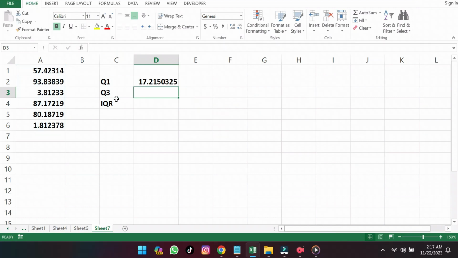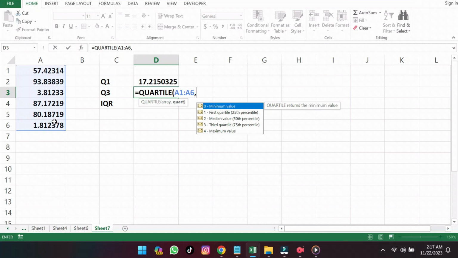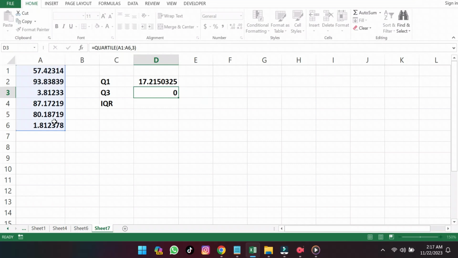Next, let's calculate the third quartile in a similar way. So I'm going to enter equals quartile, open bracket, again select the dataset, add a comma, and input 3 for the third quartile. Close the bracket and press enter to obtain the third quartile value.